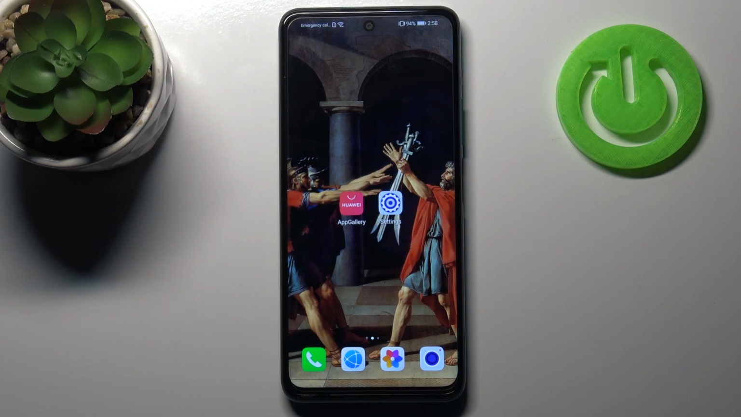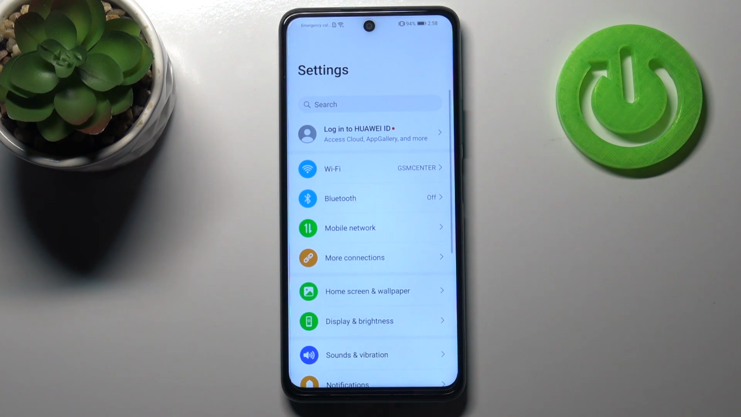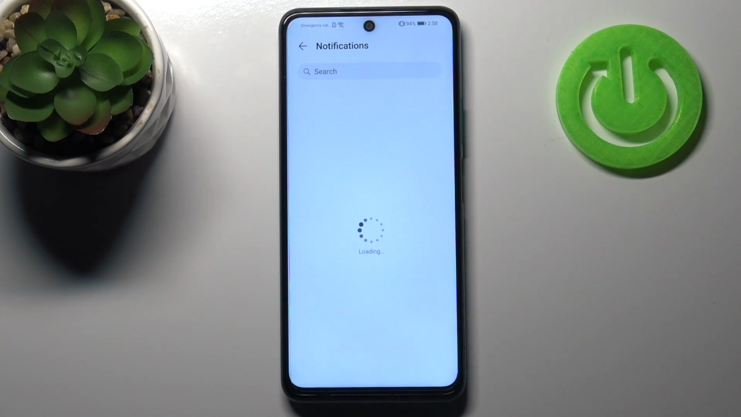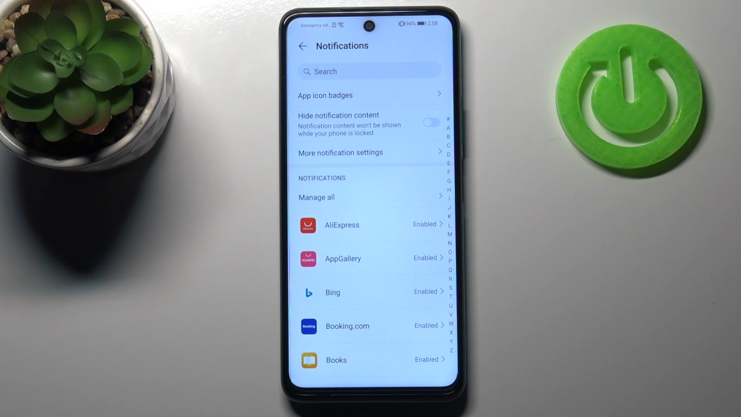Here I have Honor 10X Lite, and today I'm going to show you how to adjust notification bar icons on this device. To do this, firstly you have to open settings, then you have to go to the notification section, and here you can adjust your notification bar icons.